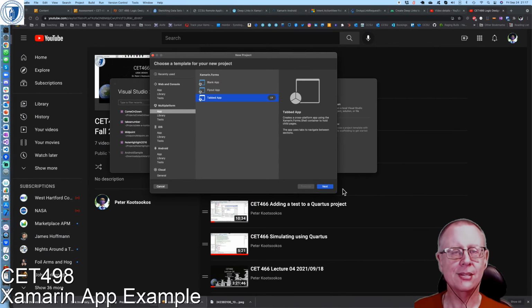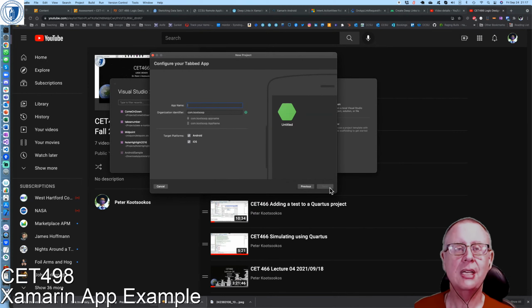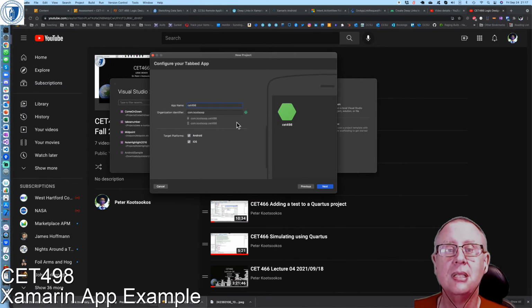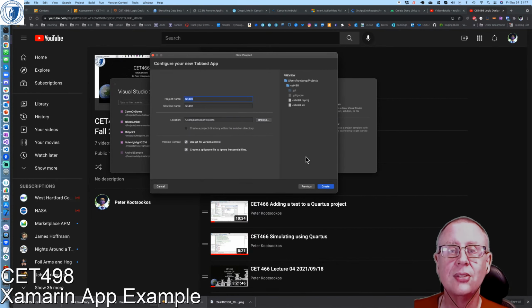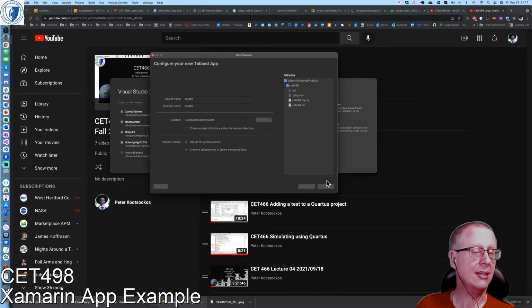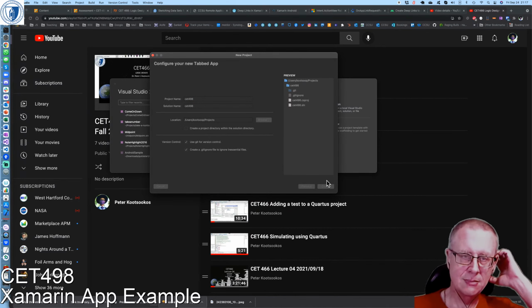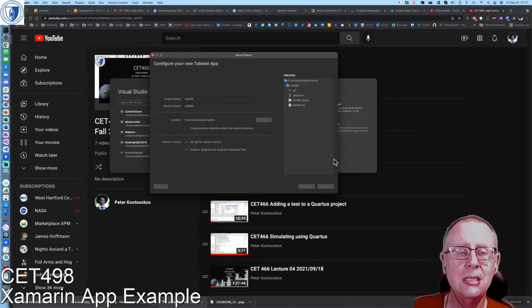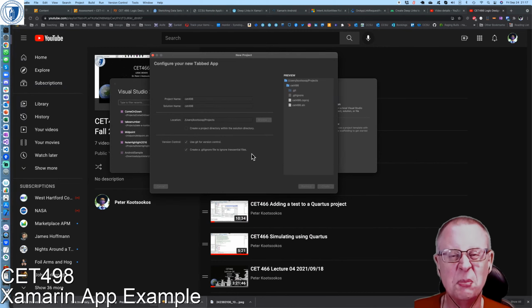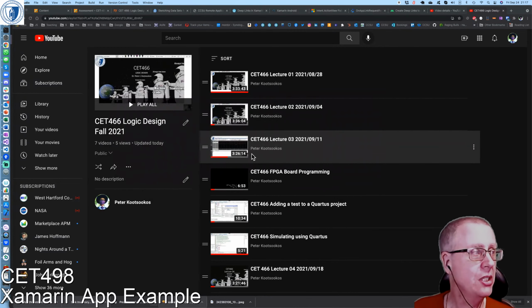This will create a simple one that we can have a look at, and I'm going to call this a CET498 app, and we'll go next, and I'm going to put it in projects and put it into Git. So I'll make the repository available to you later. And now it's going to go away and create the project. So let's see what it comes back with.